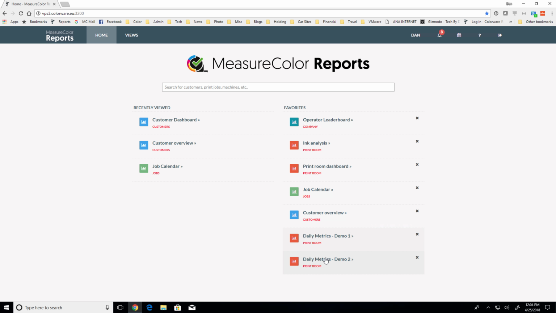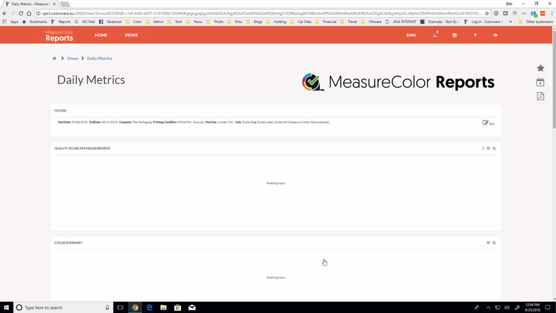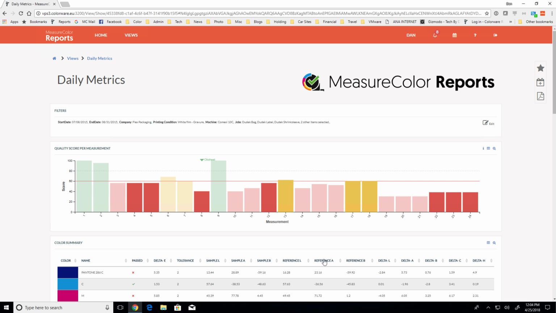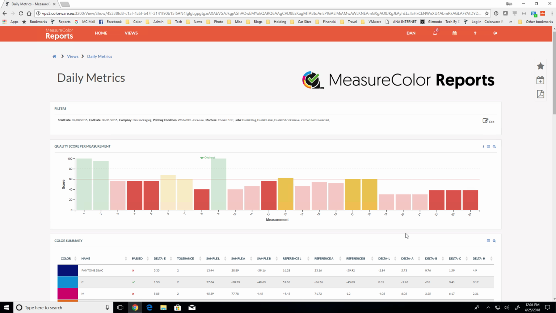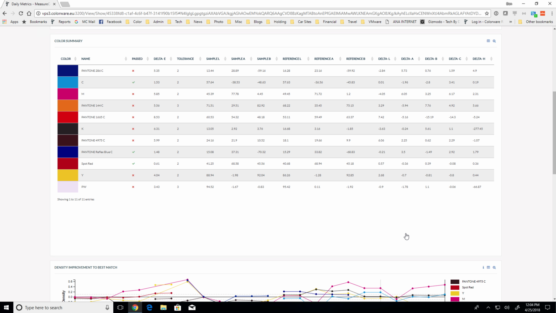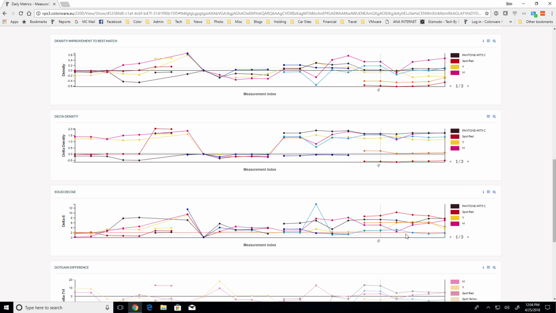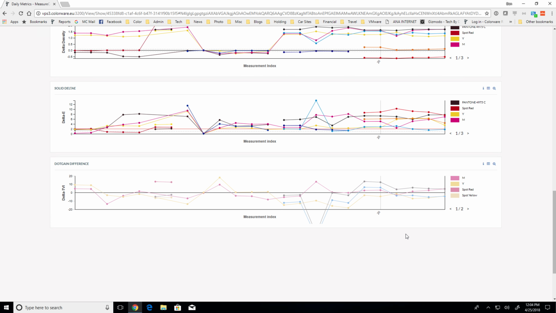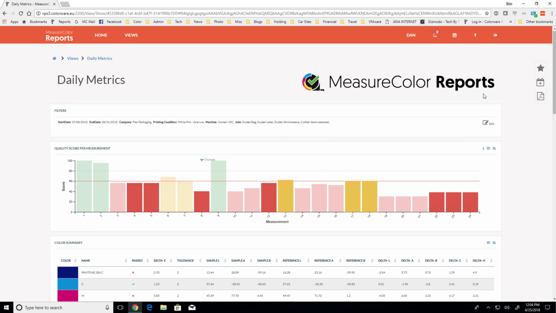We can see the customized reports here on my favorites list, like this daily metrics example. This one was designed to look at a particular condition, show the quality score per measurement side by side, see a color summary data table, and then trend lines specific to what this person wanted to see on a daily basis. All this information can also be easily automatically reported upon.